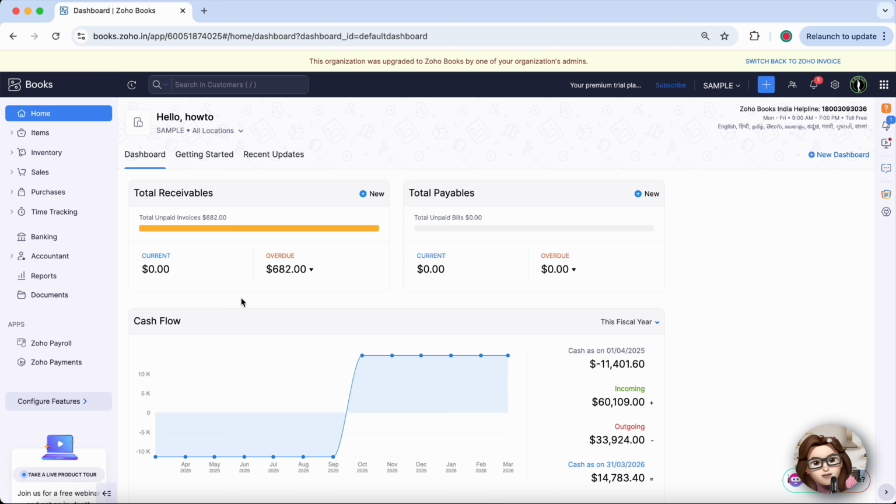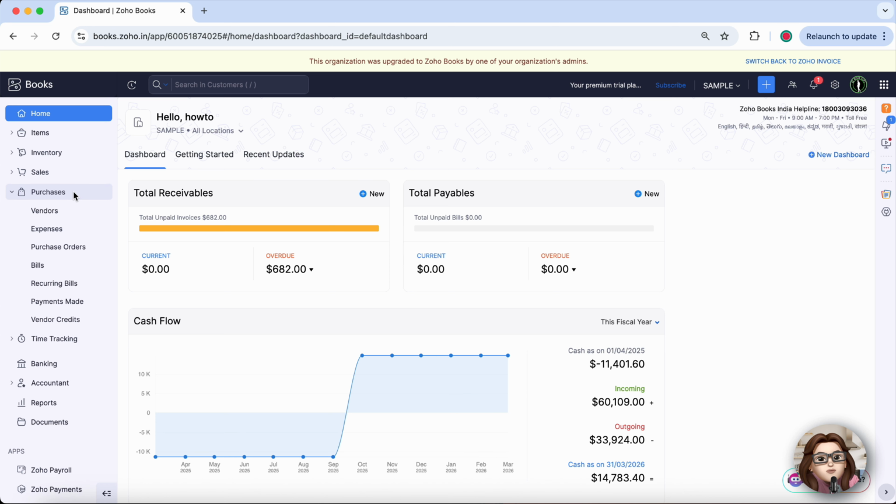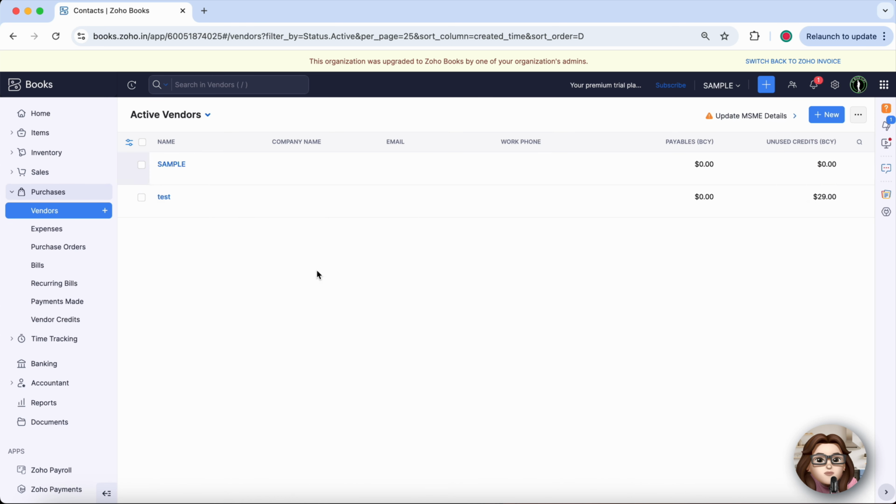Once you've logged into Zoho Books, head over to the left sidebar and click on Purchases. Under that section, select Vendors. This will open a list of all your existing vendors, the hub for managing your supply relationships.